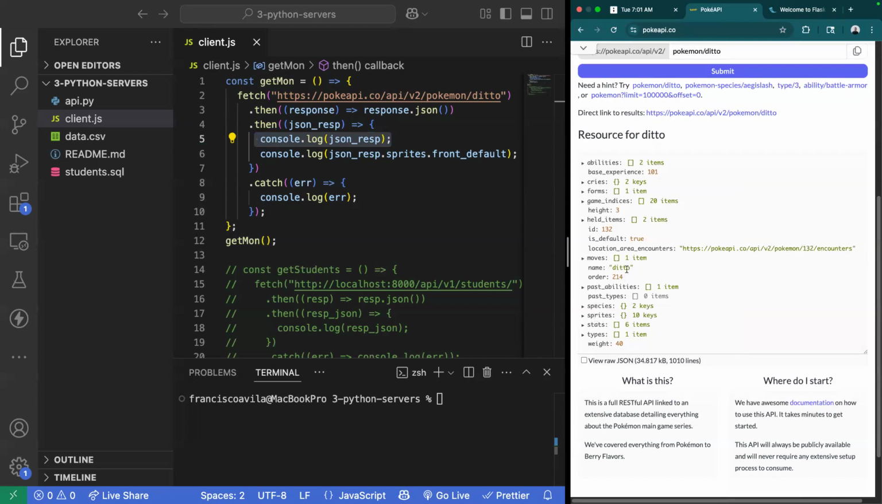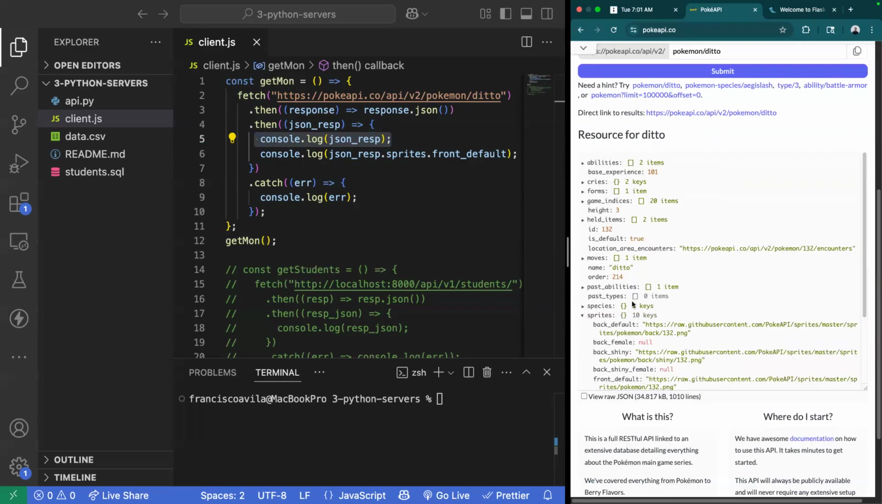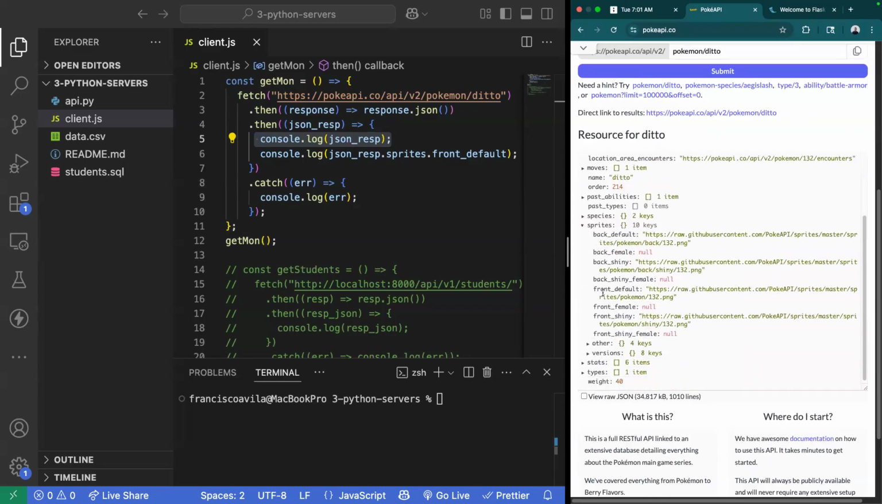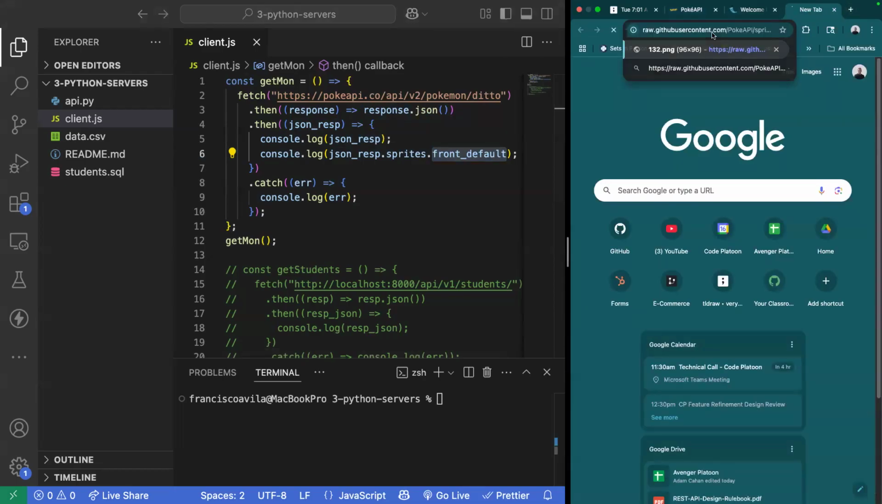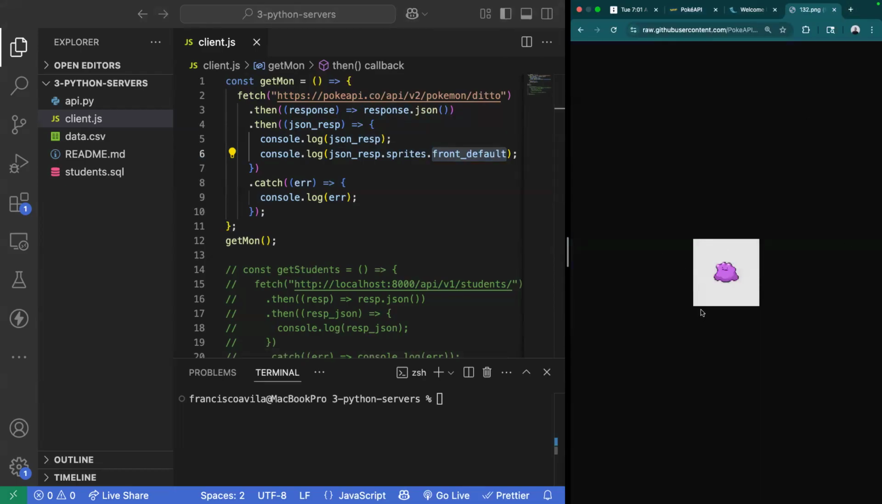But what I really care about is I want to be able to see a picture. So I'm going to knock into the sprites object, and then we're going to grab this front default key. That's what I'm doing here. I grab the response from the API, enter the sprites, and then open up front default. And what I expect is to get the following URL pattern. And this URL pattern, when I send the request, should open up my Ditto image. Right? So that's essentially what an API is.